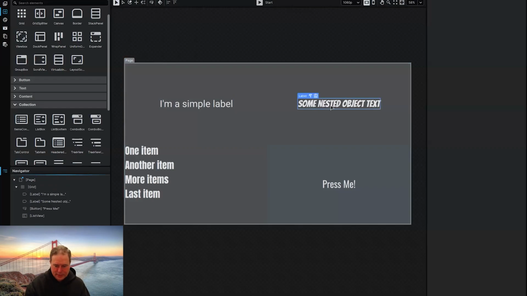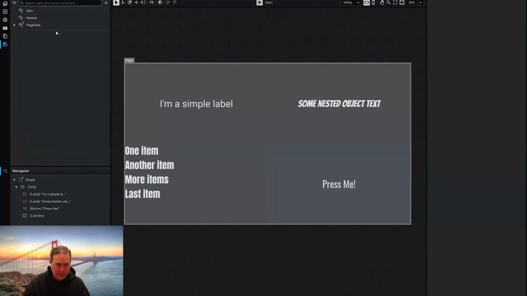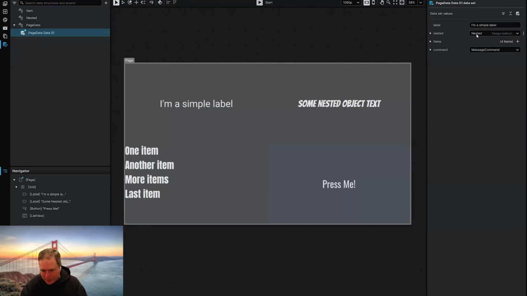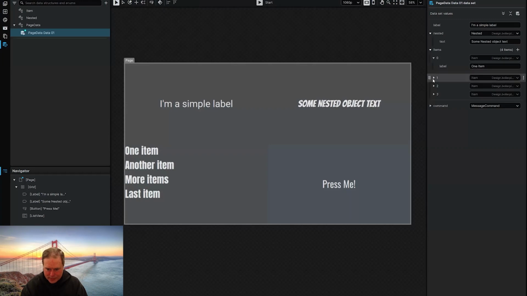It has a text label, there's another text label, there's a button, and there's a list. And just to show you again what the data looks like, there's a simple thing called item that has a label string. There's a nested thing which has a string, and then this page data, which is the thing that's actually bound to this particular page. It has the label that says I'm a simple label, has some nested structure that says some nested data object, has some items, which are items with some strings in them.